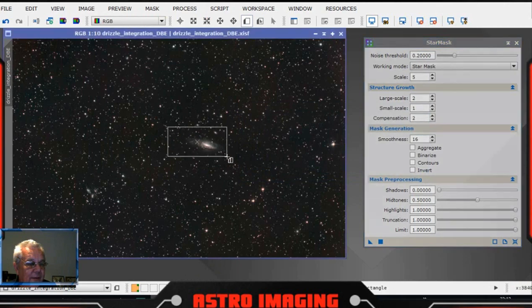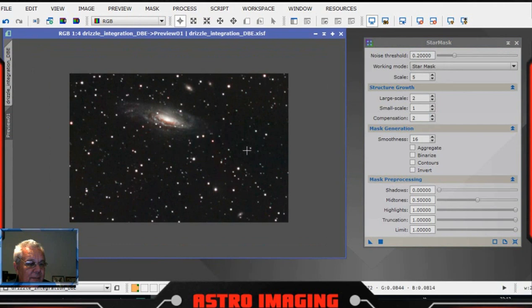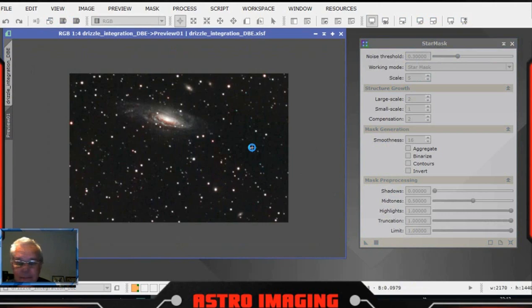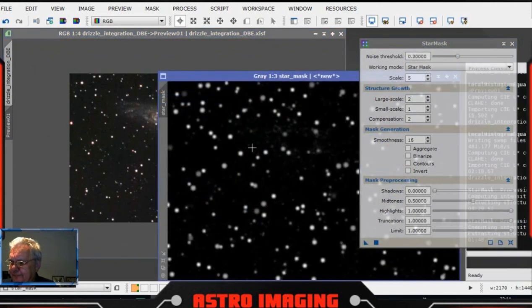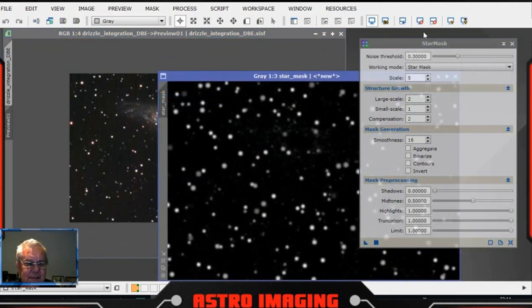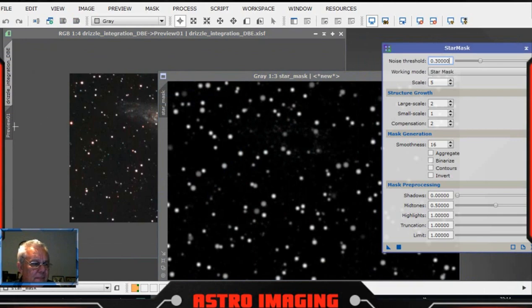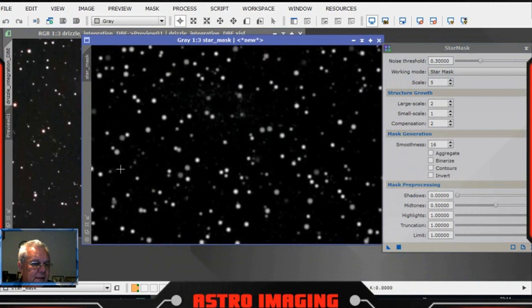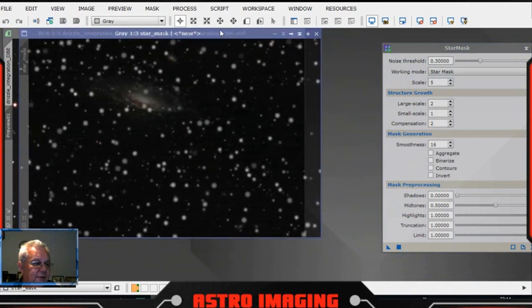I'm going to put a preview over that little area there, and then I'm going to wind up the star mask noise threshold to about 30,000, or 0.3, sorry. Drag that over there. That should be quicker. Right, let's have a look, see how we're doing here. This was that star mask on the preview.